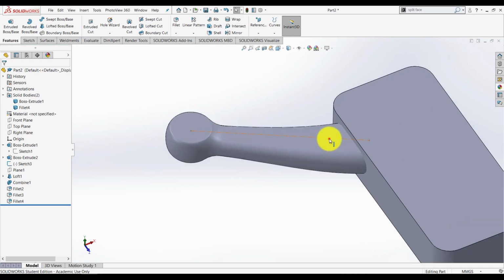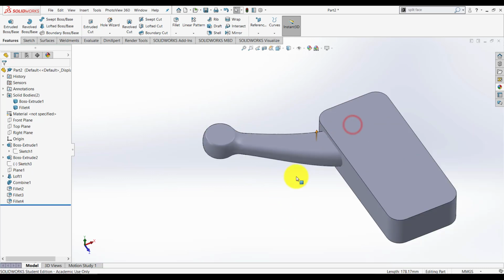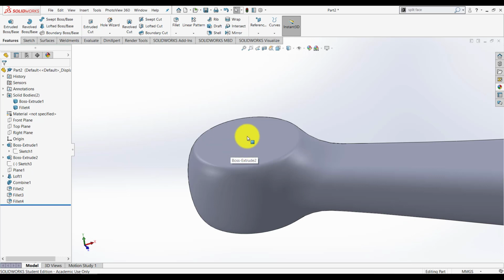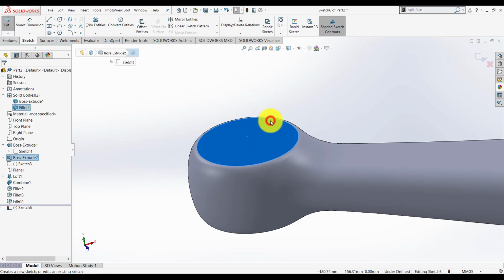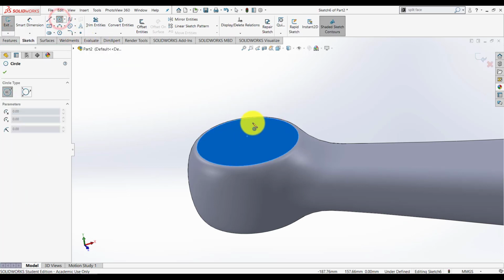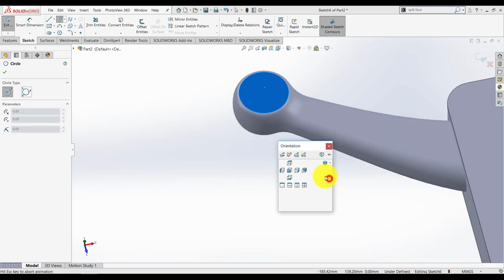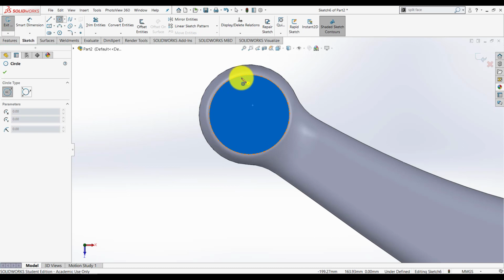That sketch is bugging me now, so let's click that and hide it. And what we're going to do now is on this top surface, we're going to start a sketch, and I'm going to drill a hole into that. And let's see now, spacebar, normal to. It often doesn't pick up the center.